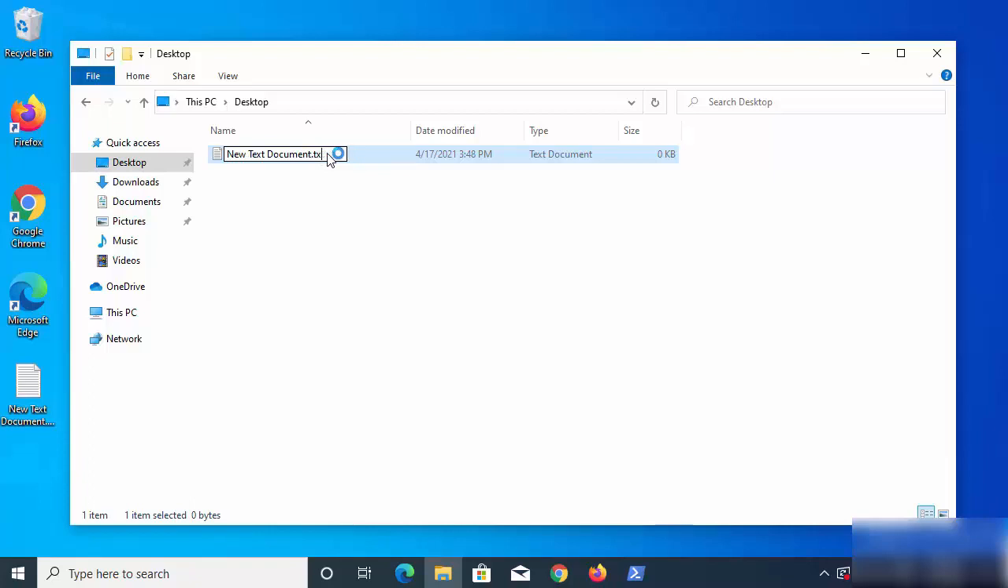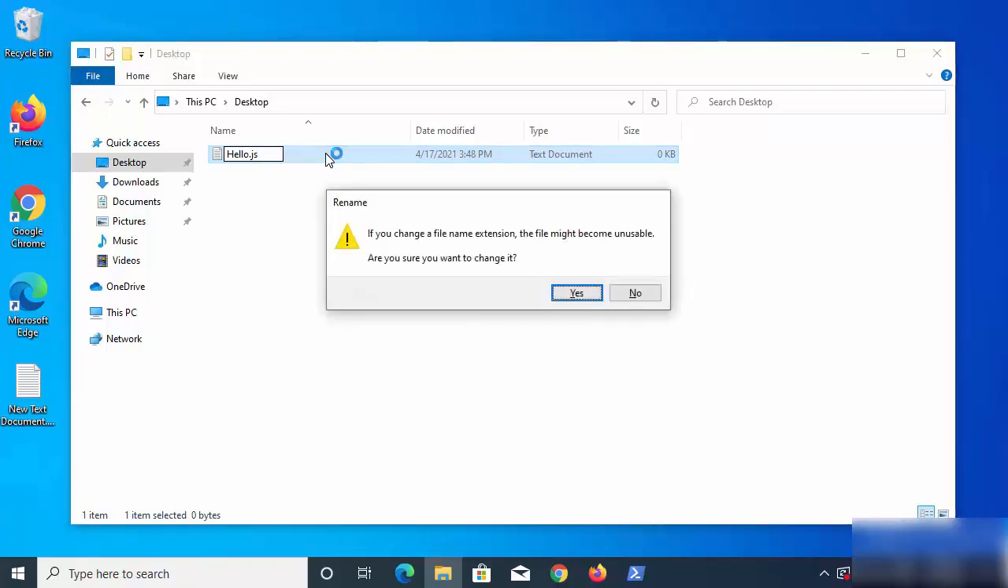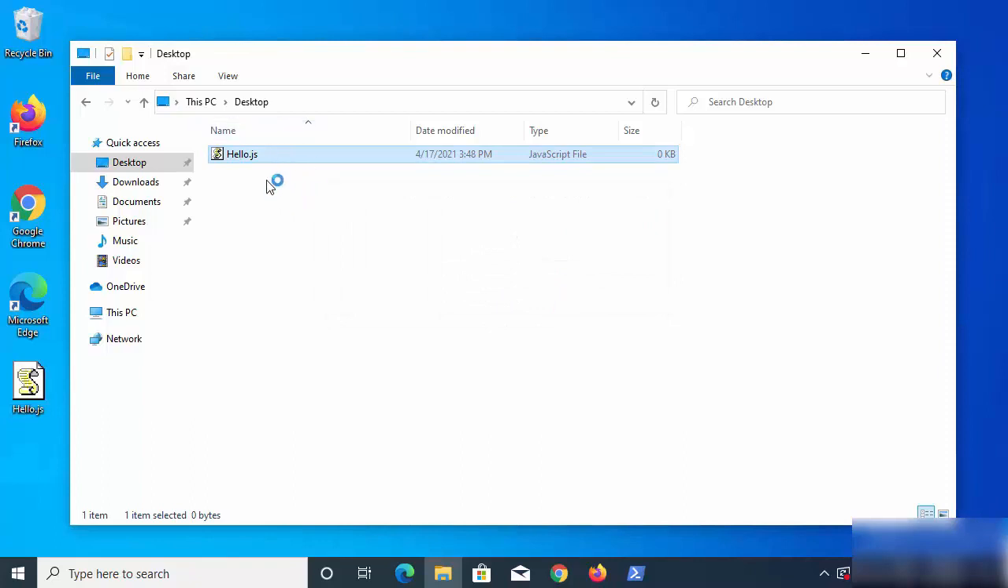.txt extension, right? So I'm going to just change the name of this file as hello.js file. So you generally write the Node.js code in the .js files. So I'm going to just press enter, and on Windows 10 it's going to give you this kind of warning. I'm going to just click on yes here, which is going to create this hello.js file.